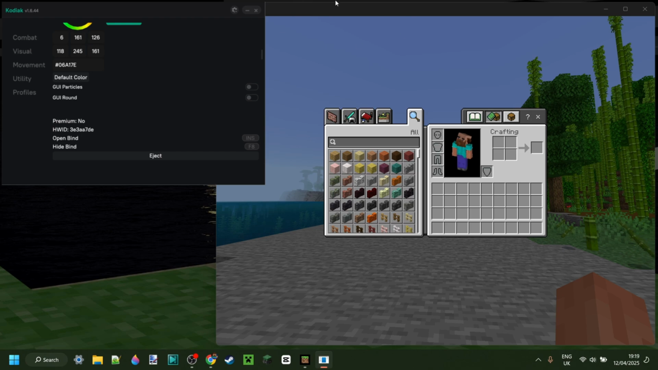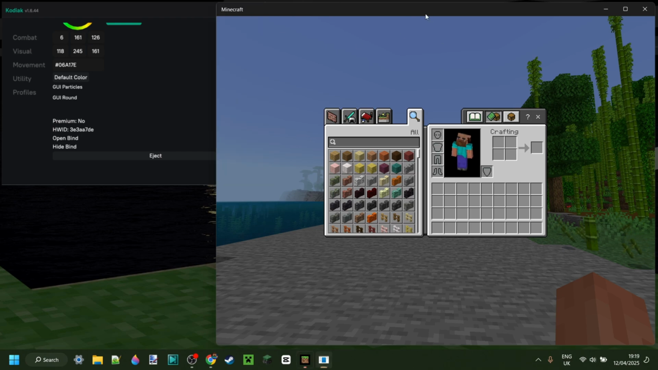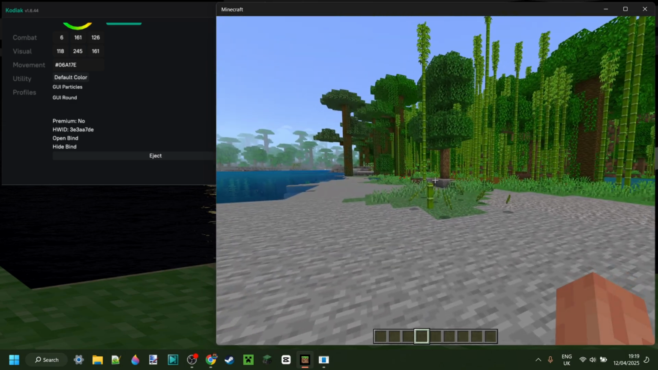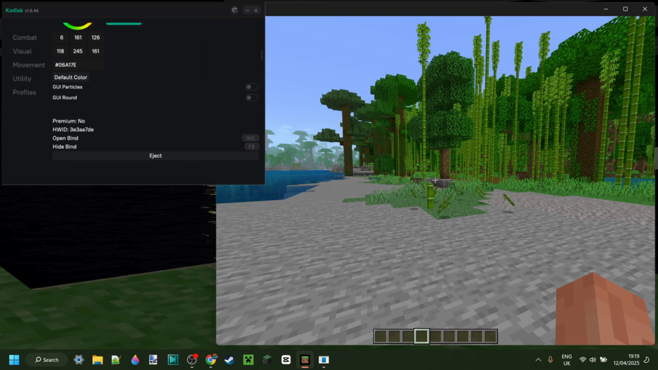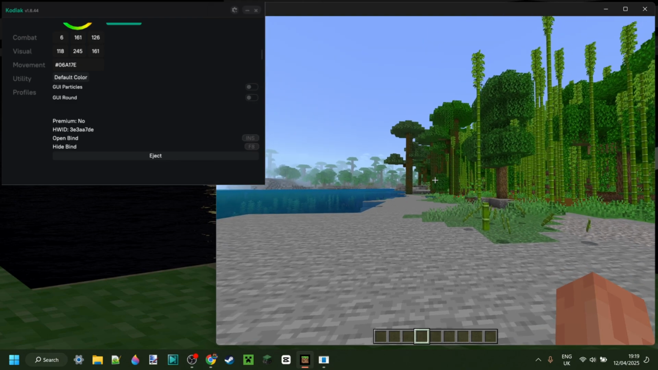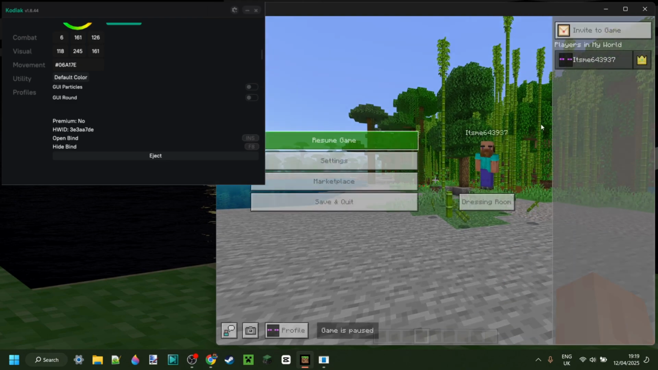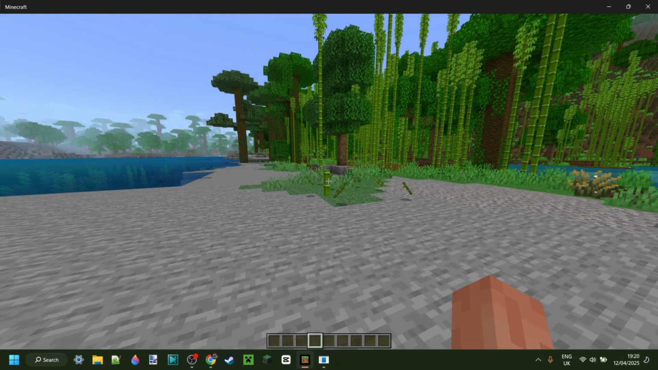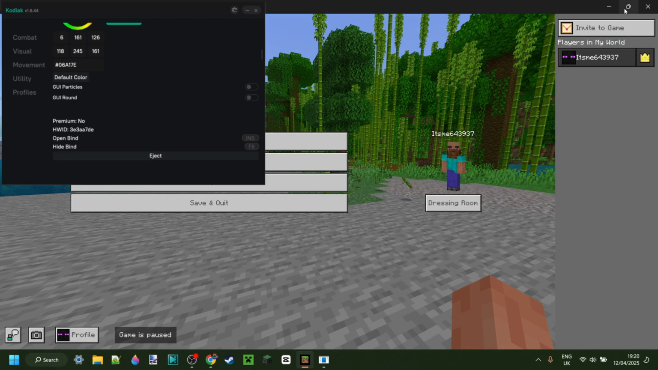And for the rest, the open bind might confuse you at first, because obviously there's nothing inside of Minecraft to open with Kodiak, except there is. You see, I can press the insert button, and then Kodiak is going to automatically pop up over my Minecraft. This is more significant, obviously, when you're playing in full screen, which I'm not currently doing for the sake of this tutorial.